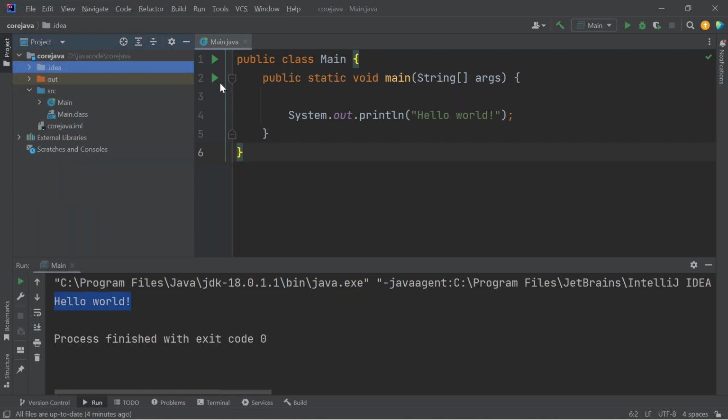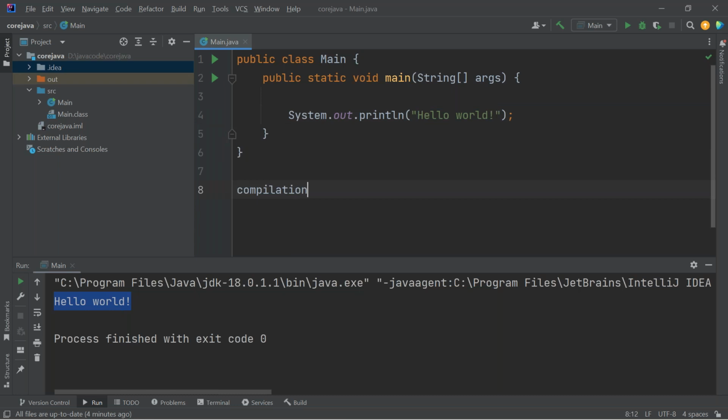Yesterday you would have seen I clicked one green button, and immediately I got the text. Whatever text I have written here, you can see it in the output. This is my output screen. So I'm seeing it, but behind the scenes, in the background, two things would have happened. One is compilation and the second one is execution. So what is compilation, what is execution? Let's see.